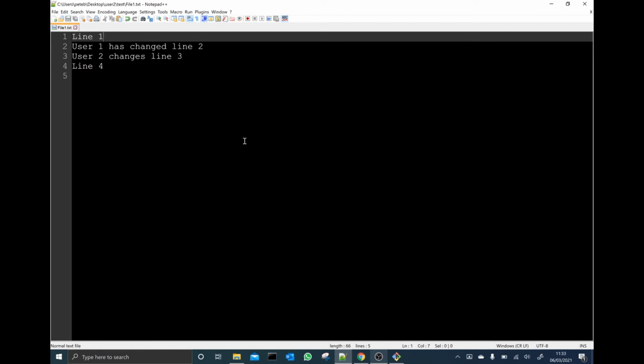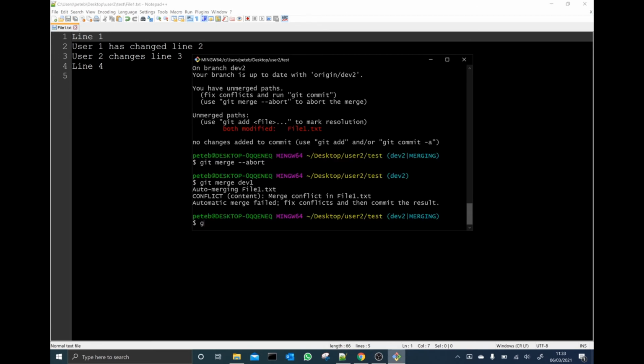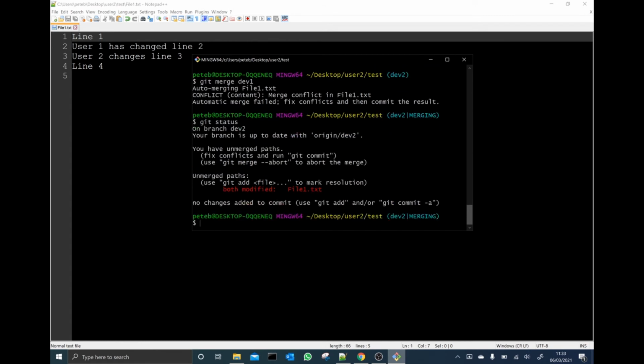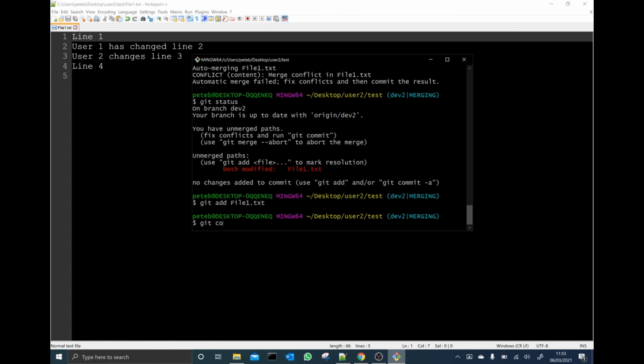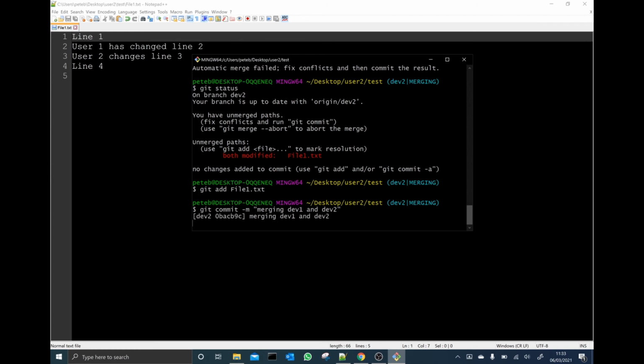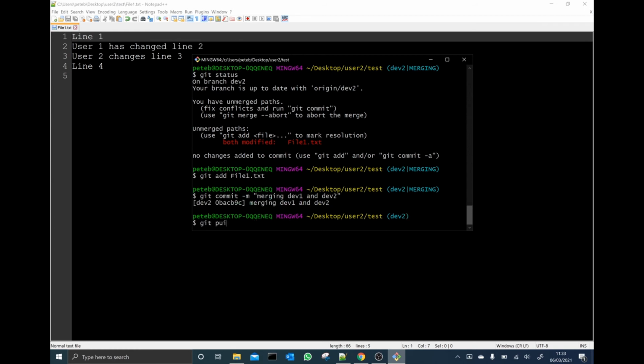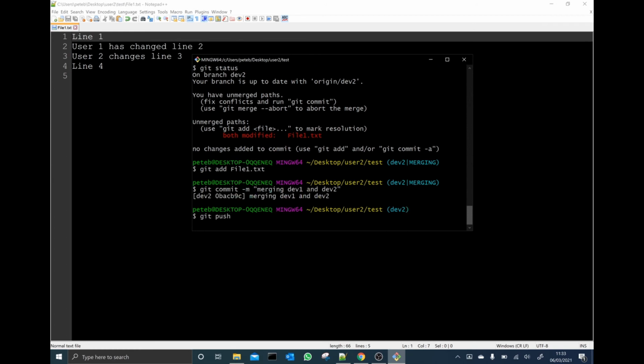So we can save that, go back to Git, and it says, okay, what you need to do is commit this file 1 after you've made the changes you think are necessary, and then that will complete the merge. It's going to add file1.txt. So I'm going to commit with the message "merging dev1 and dev2", and then off it goes.